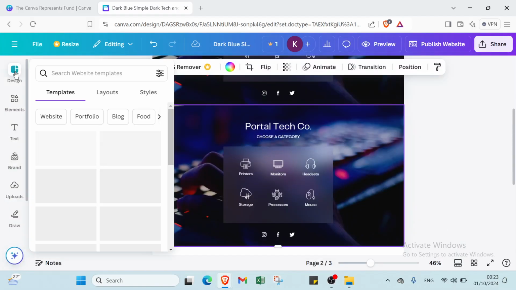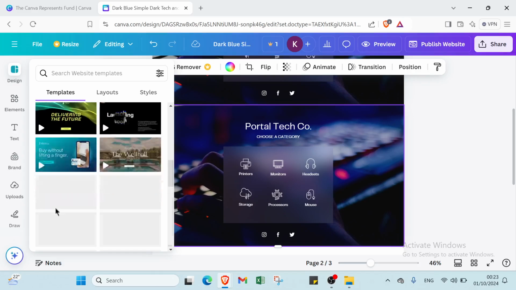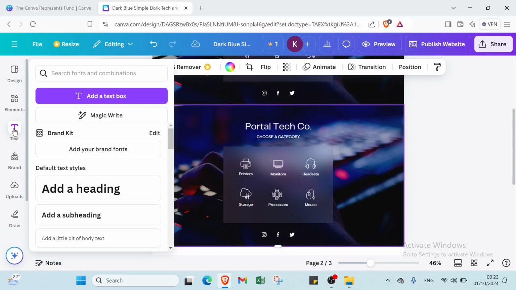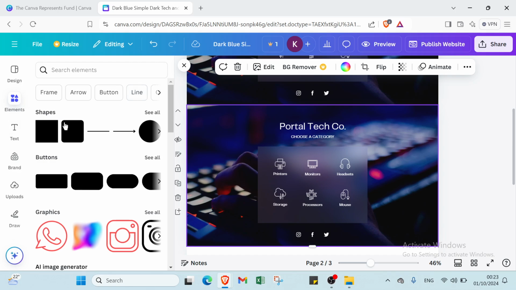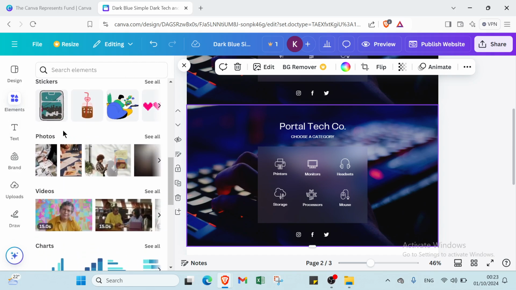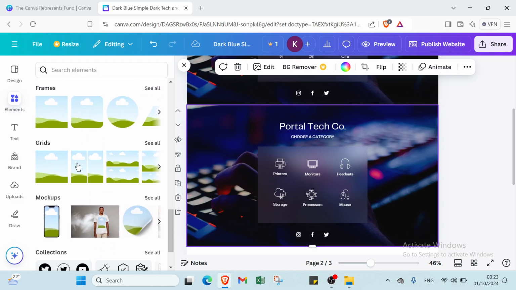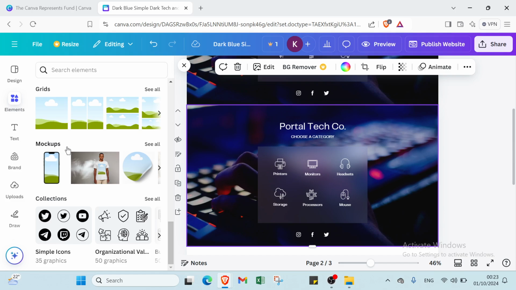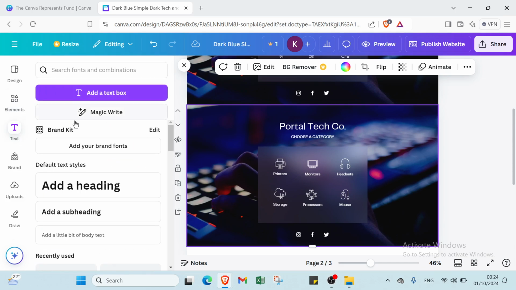Then we have here in design, like templates, layouts, styles, a website here, portfolio, blog, food. We have recently used, all results, and we have here also elements, frame, arrow, button, line. We have here shapes, graphics, AI image generator, stickers, photos, videos, charts, tables, frames, grids, mockups. You have collections also. Then we have your text.